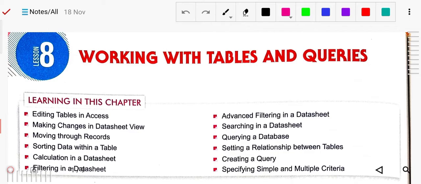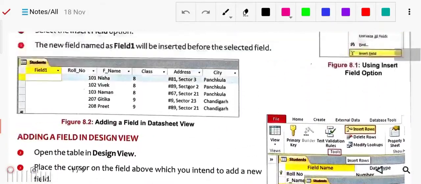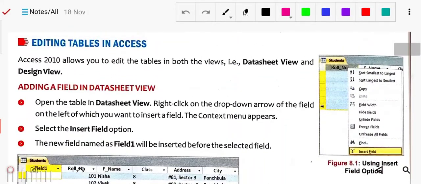Now we will study editing tables in Access. Okay, so see this. Access allows you to edit a table in both views, datasheet view and design view. Already we have studied how to edit our table. So there are two views, and you are already familiar with these two, datasheet view as well as design view. Got it?